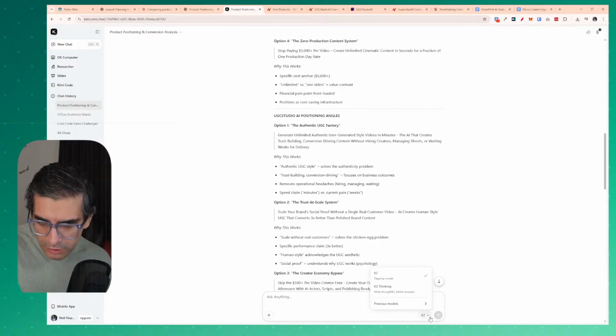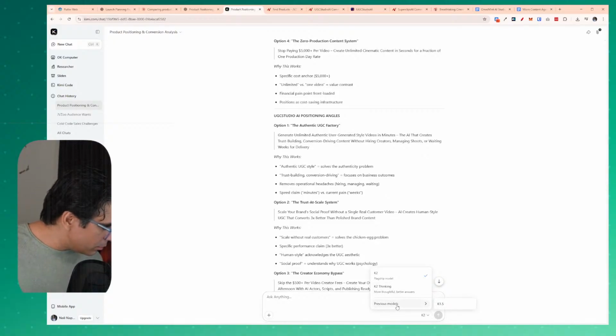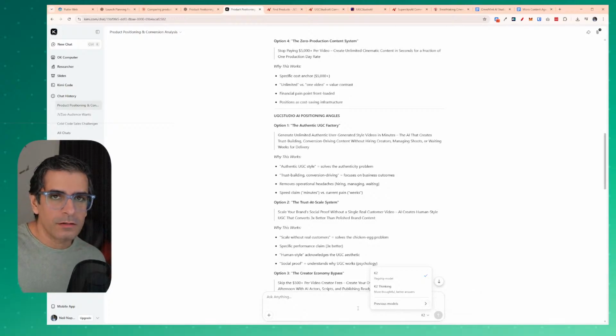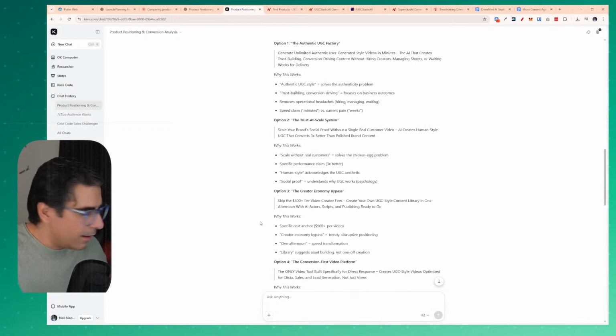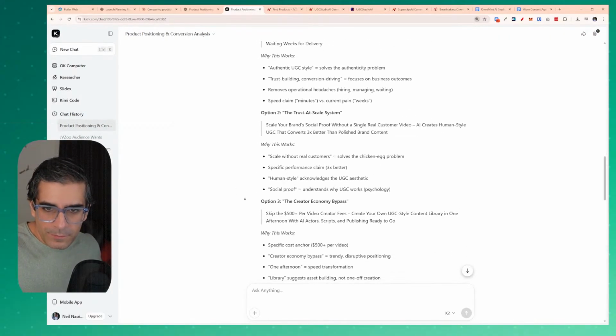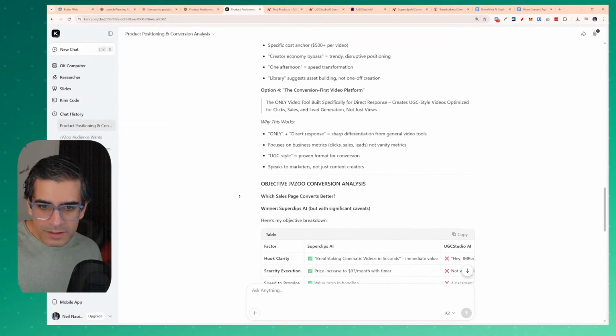Okay, whereas R2? R2 is way better. I don't have R2 here. Is it in a paid plan, Kristen? Could be a paid plan. Let me just zoom in a little bit. Okay, the trusted scale system. So I mean, this is pretty good.